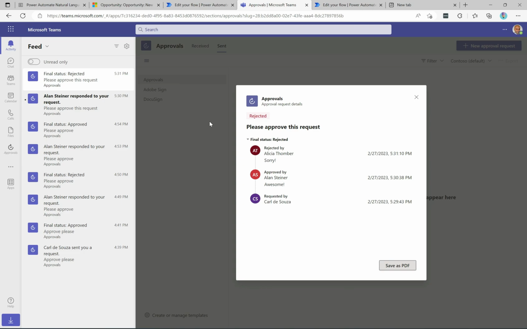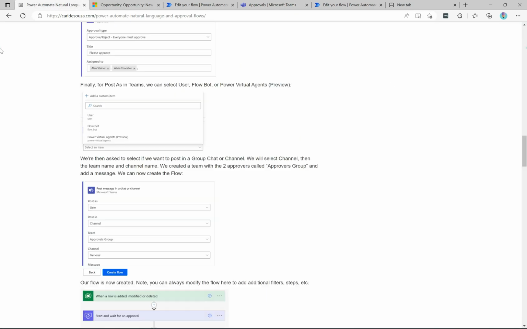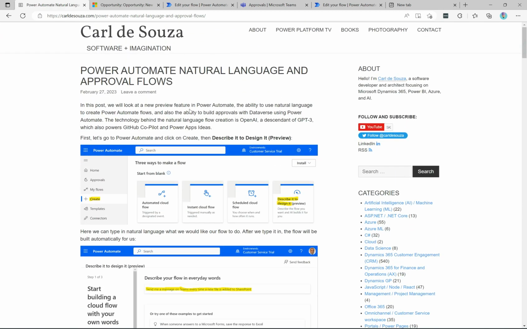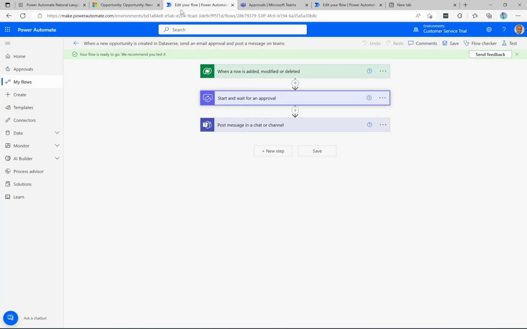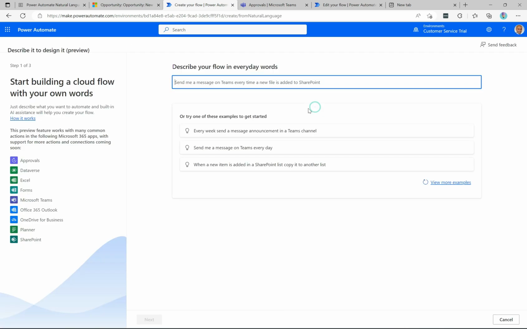That's basically the demo. Very interesting, I think, the natural language here. So go ahead and check out my blog if you want to read about this. But I encourage you guys to come over here, click create, and play around with this. And like I said, I think it's very powerful in that once these features become production ready, it's really going to help us build flows quickly without having to go through some of the groundwork that sometimes takes a bit of time.